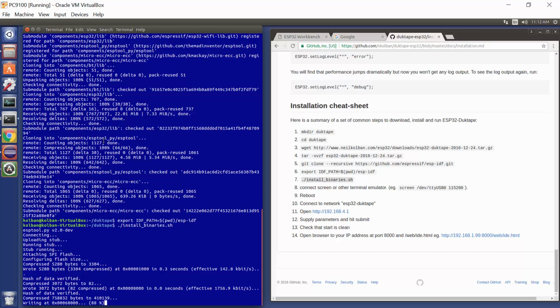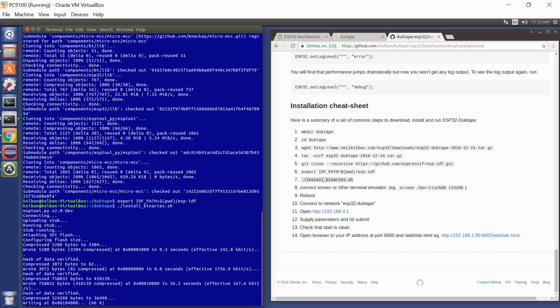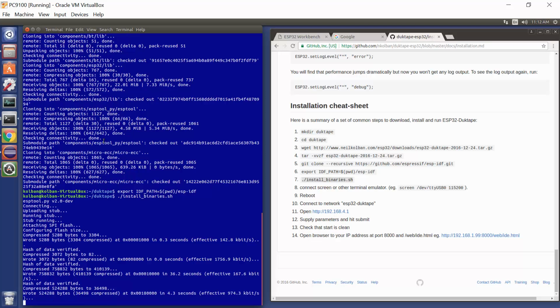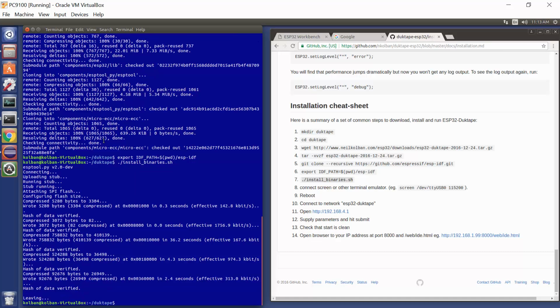So it's uploading into the ESP32 the distinct binaries. It's just loaded the application binary, and the other binaries will be much quicker because they are much smaller in size. So it's cooking along, and it's flashed. Now our ESP32 is ready to run.